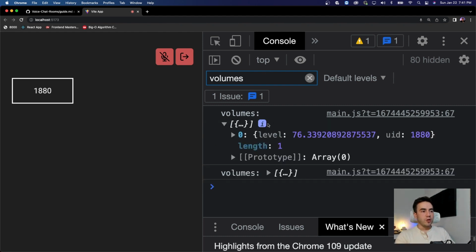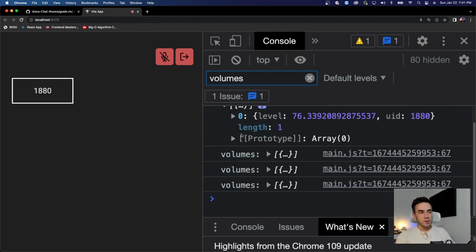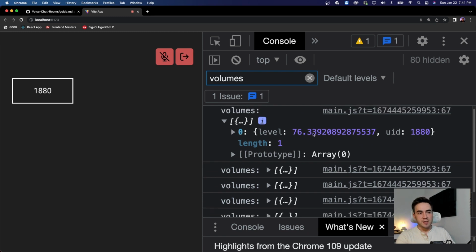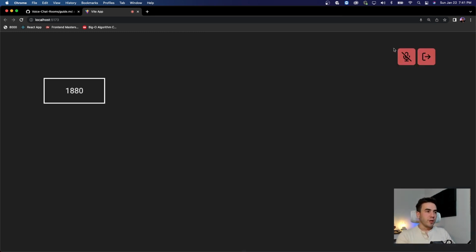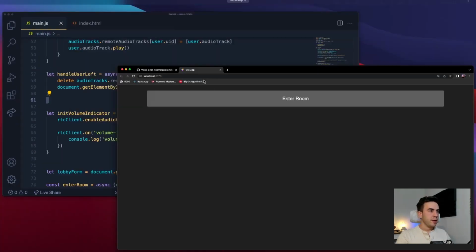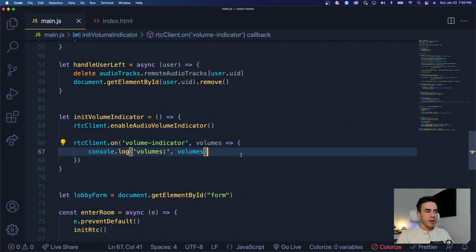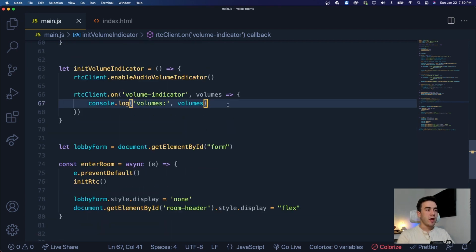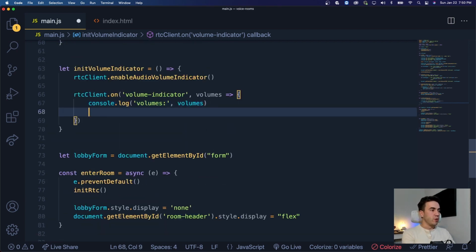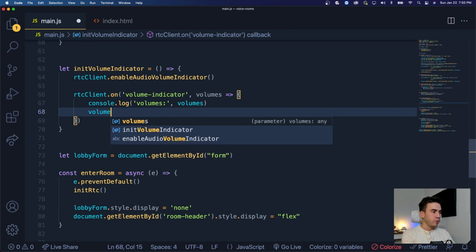When we look through volumes, this is the volume level for every single user. Right now, we only have one user, it's index 0. We are going to have more users, and those are going to be those volumes. So what we're going to do is iterate through each volume level and take a look at that. Back in our code, let's go through this volumes array. Every 2 seconds, it will give us an entire array of every user's volume level. So let's loop through those volumes.